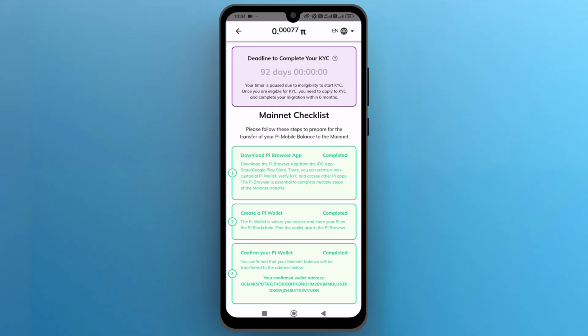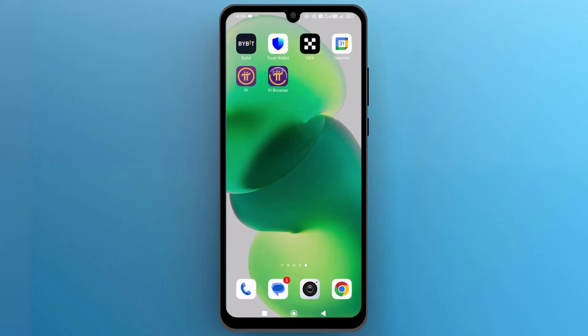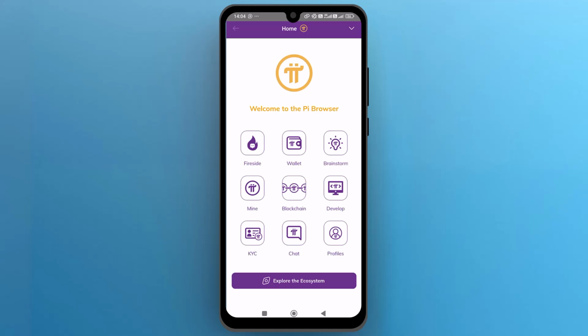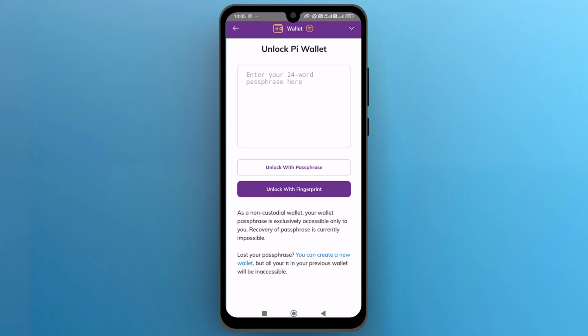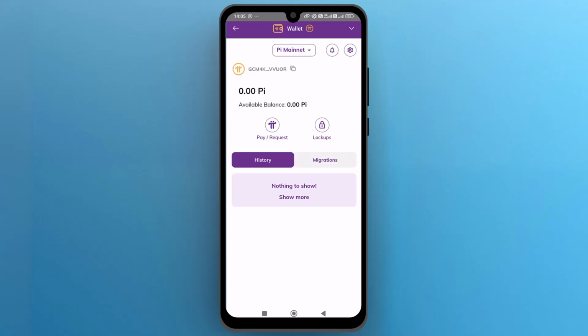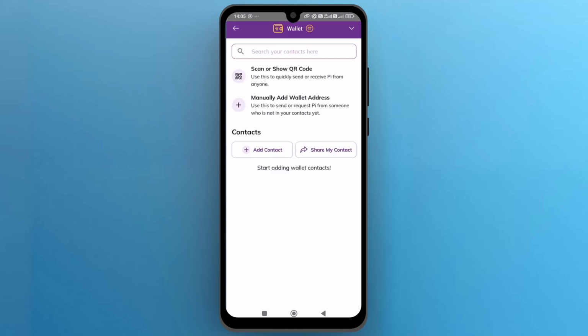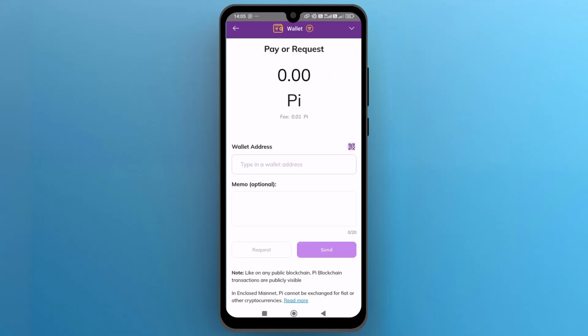Now let's close the Pi app and open the Pi Browser on your mobile phone. Once you are in, tap on the wallet to move next. Log into your Pi wallet using your key phrase or unlock it with your fingerprint. Once the wallet opens on the screen, tap on Pay or Request and then select Manual Add Wallet Address. Now here you need to enter the recipient's wallet address.